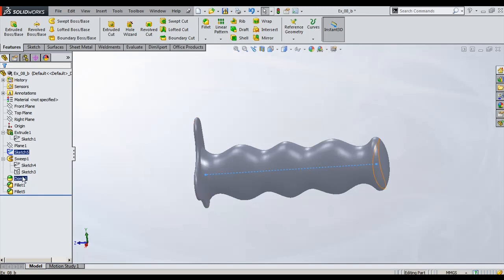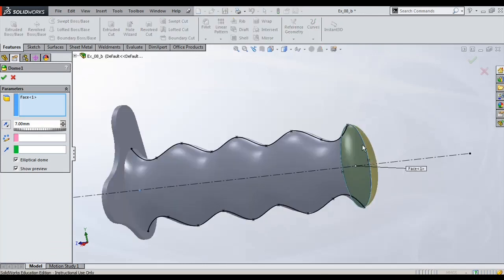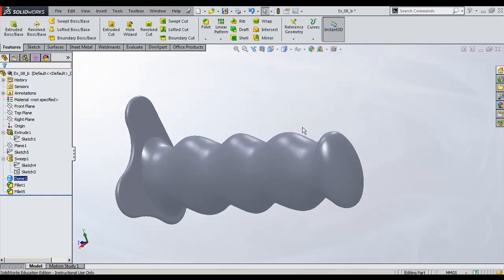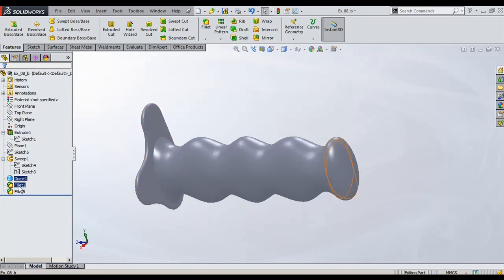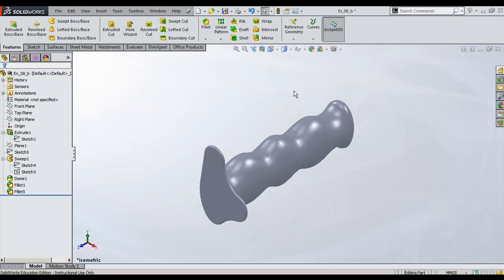swept feature. After creating this, let's apply a dome at the end by selecting the edge, and we can apply a distance of 7 mm, and you can see the creation of a smooth edge on this end. Once it is completed, as usual, we can apply fillet on the sharp edges. This is how we can create the handle using the sweep command and a dome applied on it.